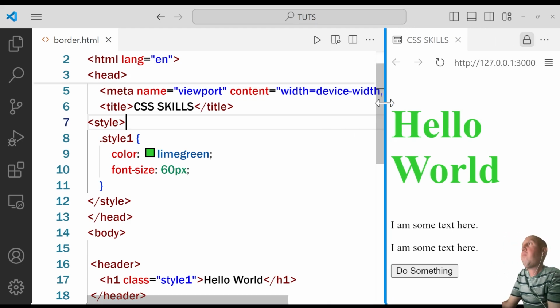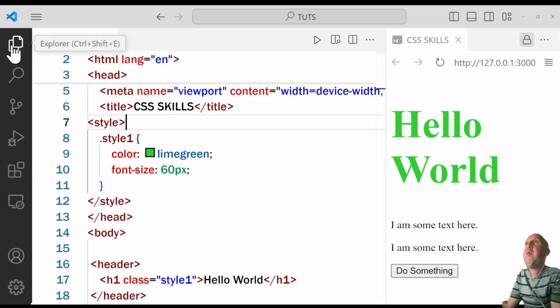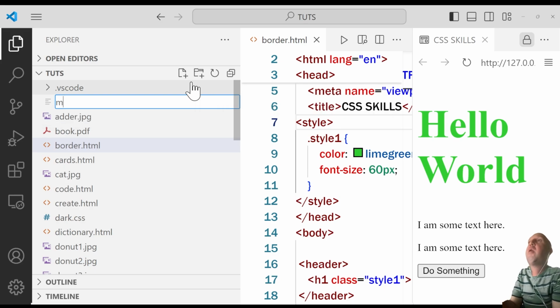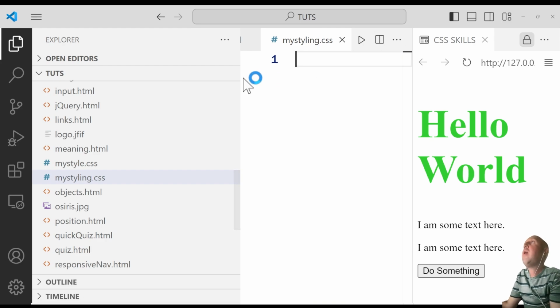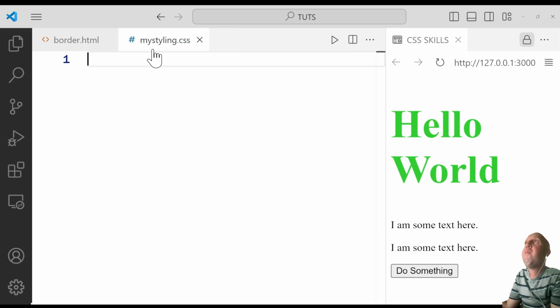So now there is another way that you can use it, and it's to use an external sheet. To use an external sheet, you will need to make a new CSS file. So I'm going to show you how to do that in VS Code. I'm going to click on the Explorer, and right now I'm going to click on New File. I'll call it mystyling.css. And as you notice, it's right here, it's open. So I'm going to collapse the Explorer for now. So I have a CSS file called mystyling.